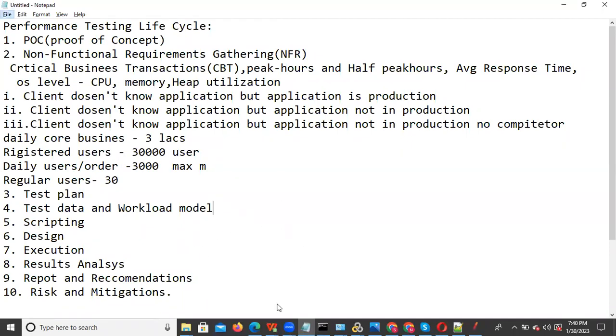Hello? So scripting, design, execution, result analysis, reporting, these all things we know. Scripting we can do, we use and design scenario controller, and results analysis we are doing for the analysis, and reporting recommendation that will be we are after execution is completed we need to give for the recommendations.